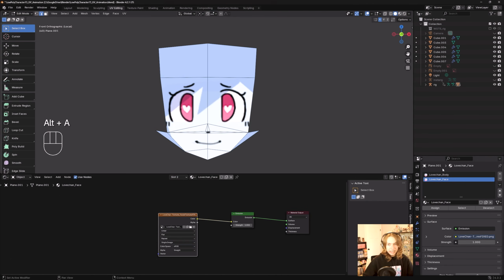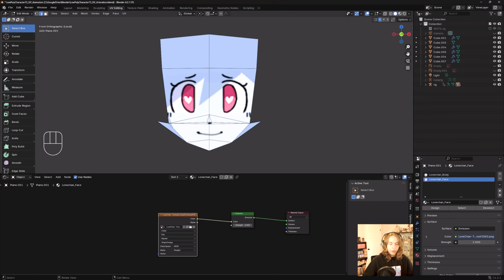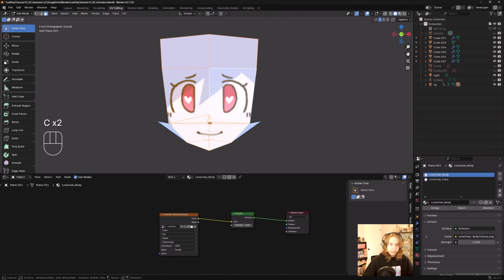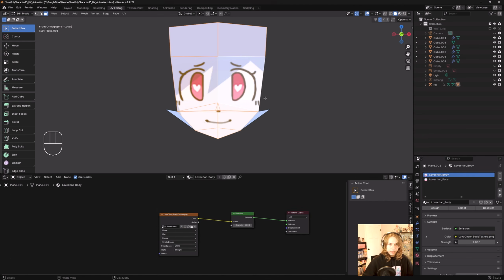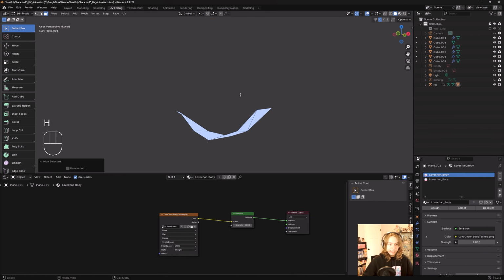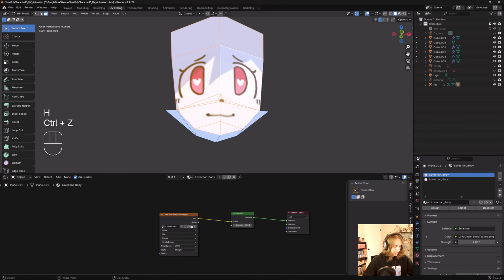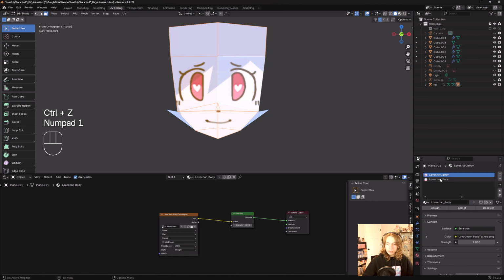Now I want to assign this new texture to all the different parts of our face here that are going to be animated. So that's going to be this part. I'm going to press 3 to make sure I'm on face select. So I'm going to select this face, these faces, all these faces, and I'll even press C to go to the circle select tool and select all these faces like so. Now that all of these are selected, I can press H to verify, yep, those are the right ones. That's fantastic. Now I want to go to my LoveChan face material and click assign.